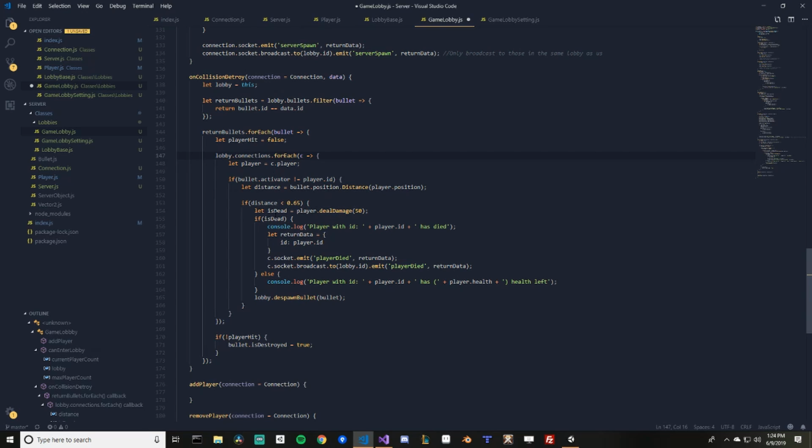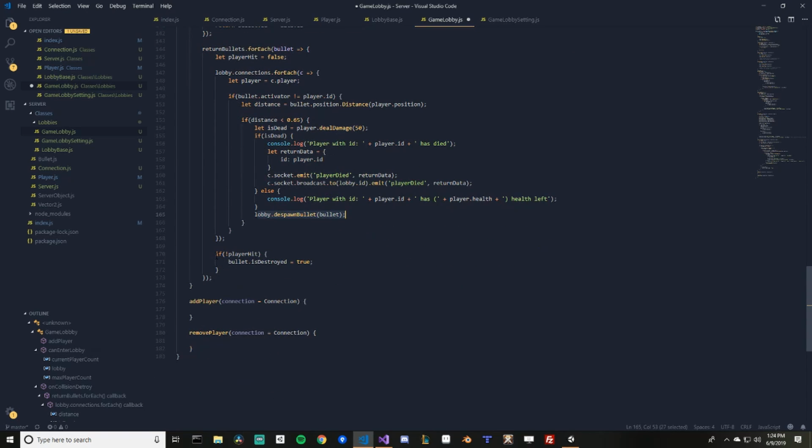We do some damage, check if it's dead. If it's dead, we're going to emit that the guy's died. We're going to emit to everybody in the lobby that he's died. If not, we just console out how much health they have left, and we're going to despawn the bullet, which we haven't written yet. And then this is the natural is destroyed or not. So if we didn't hit a player but we got a collision, we're going to destroy it naturally. Cool. Same thing with the despawn.